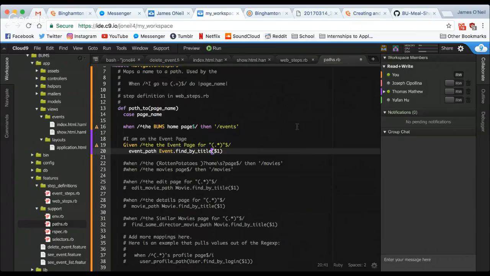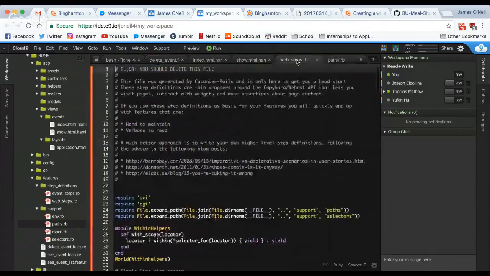What should it be? It should be find by name. Do you remember that? Given, should it be V or just V? Yeah, just the... I'm sorry. Event path, event dot find by.